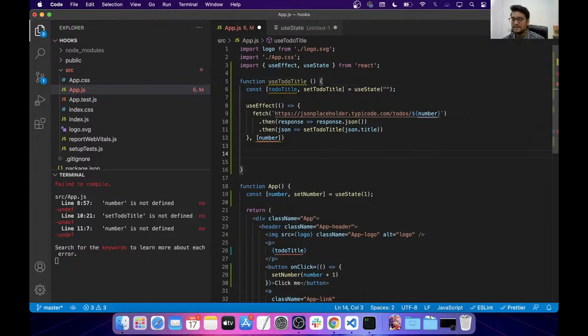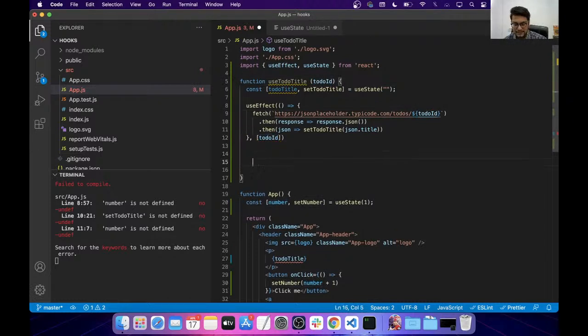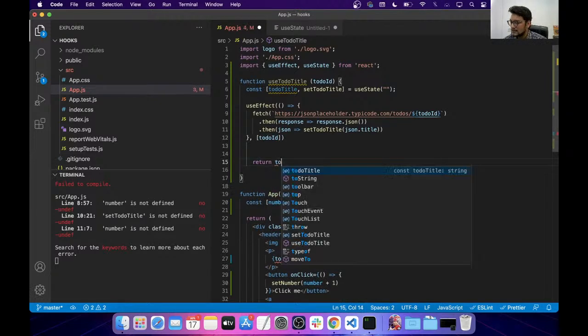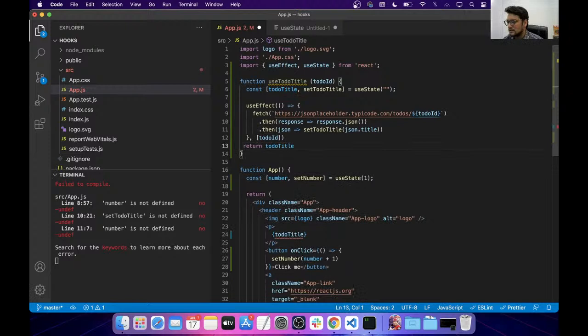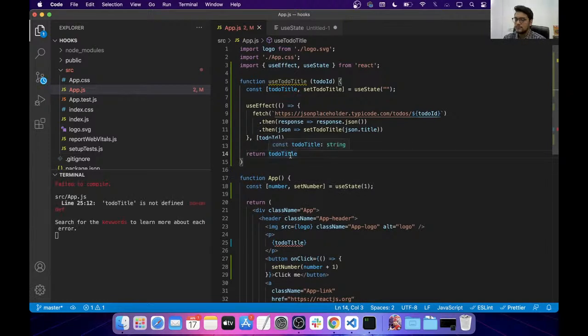Because what this function does is it returns a title, it takes a number, the ID of the todo item. So todoId, right? It takes todoId, hits the API, and returns me the todo title. Simple as that. You don't have to do anything else. So what I'm doing right now is I basically created a function which takes a todo ID, and then it says that I'm going to make an API hit, save it inside my state todoTitle, and then return it.